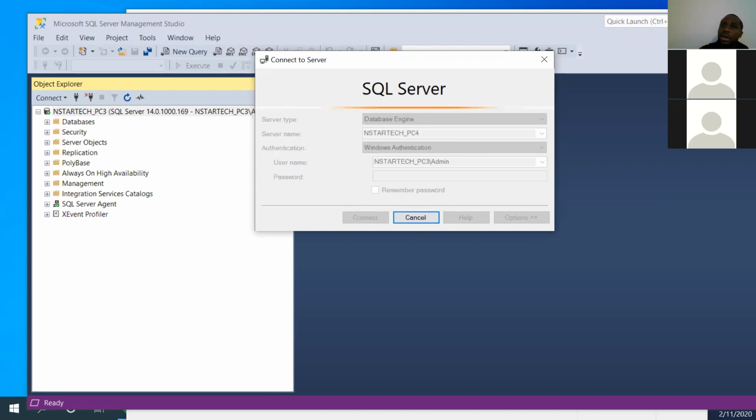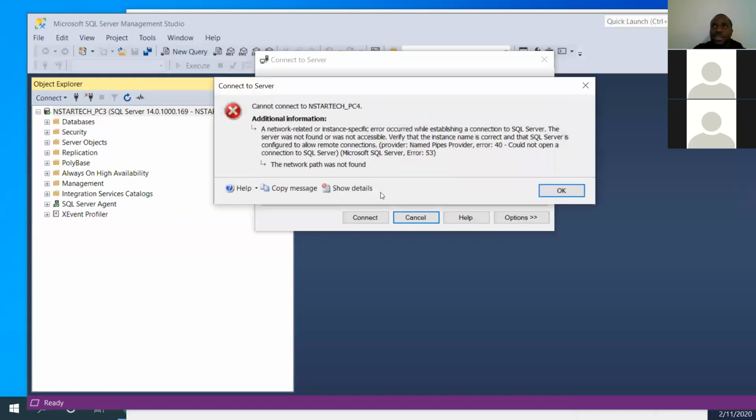So you see how it's taking a minute? That's because I intentionally put the wrong server name, so it's going to fail. If you can't connect in Management Studio, one indicator is that the server name might be wrong. Just go ahead and fail. Excellent, you see it's failed. You could not open up a connection.